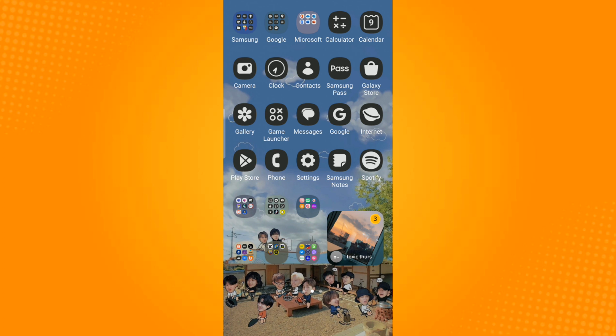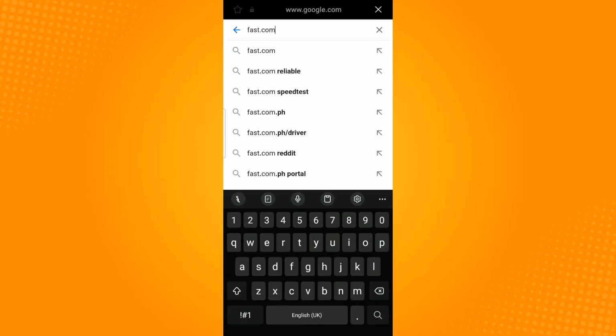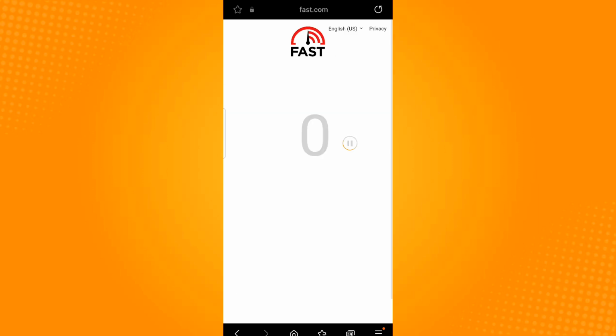Next is to check your network connection. So open any browsing application. Then using the search bar, type in fast.com. Select the first result that will appear, and it will lead you to this page.